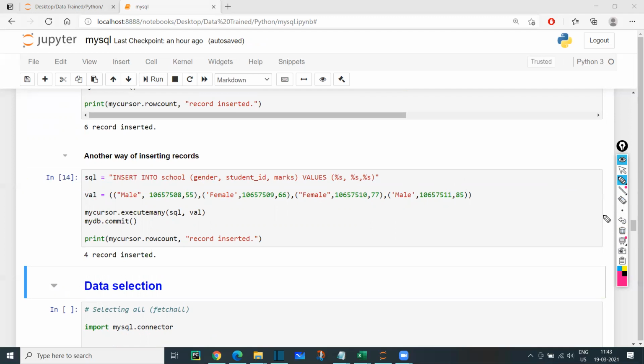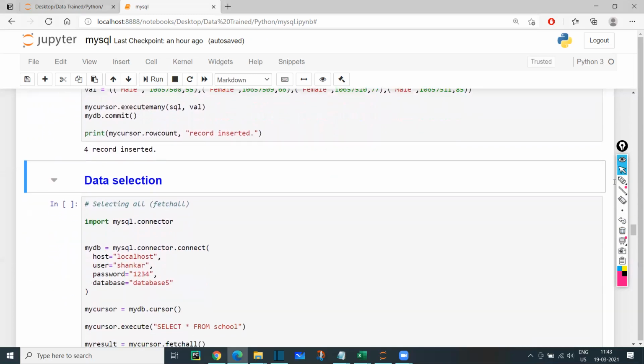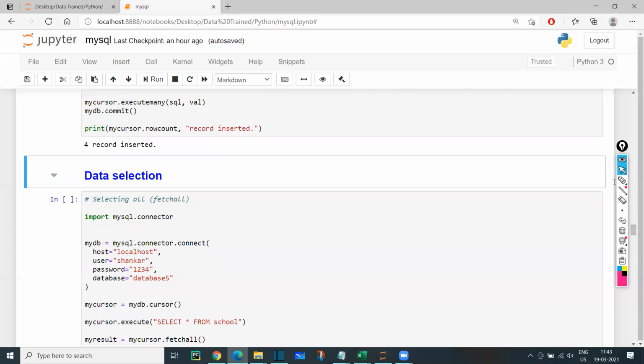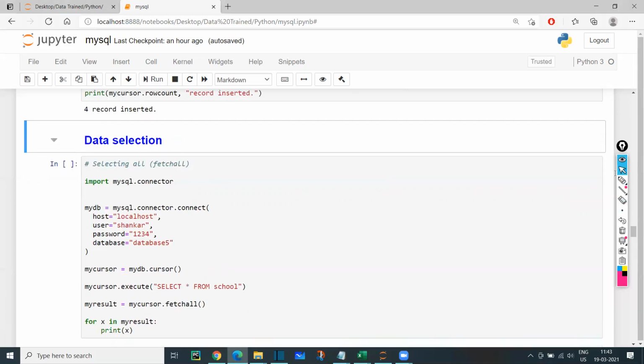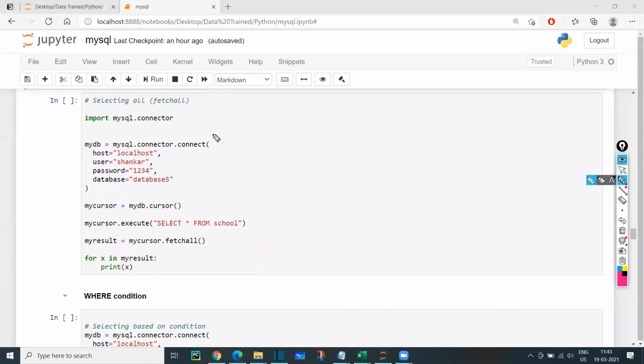All right, fine. This is all about inserting records or rows or data, however you want to interpret it. Now I want to see whether those records were inserted into the table or not. So now I'm going to do data selection. How to fetch the data, right? Now I'm going to select. You don't need to import once again. If you have done it one time, that's fine. If you come out of this Jupyter notebook and start from here, then you have to import, all right? Otherwise, only one time is enough.